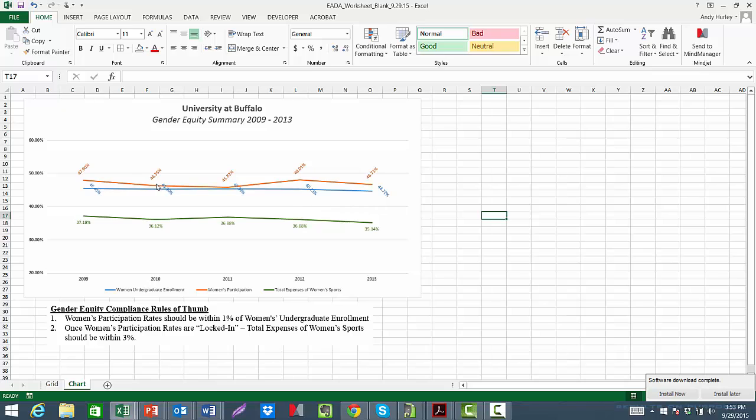The University of Buffalo is actually pretty good because in every instance the women's participation rate exceeds the undergraduate enrollment. That is not typical. You're supposed to be within 1% of that. They're actually over, but since you hardly or rarely see any male programs filing gender equity suits, they're over on this end. Where the University of Buffalo has some problems is on the second rule of thumb.